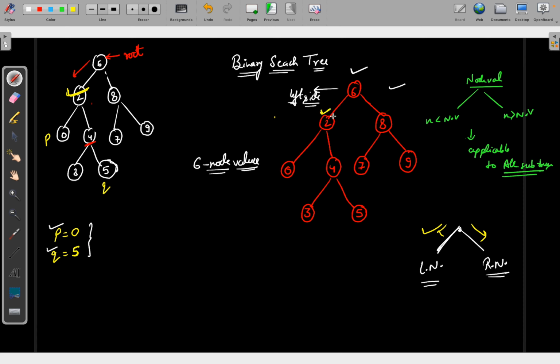From 2, you see that p is smaller than 2, which means it will lie on the left side. But 5 is greater than 2, so it will lie on the right side. So when there is a divergence from any given node, where one node p lies here and node q lies here, can I say that that node itself will be the lowest common ancestor? Because we are getting a divergence from that node.